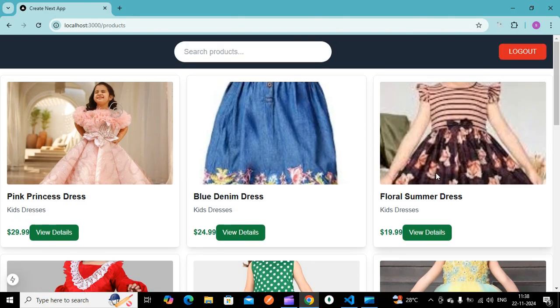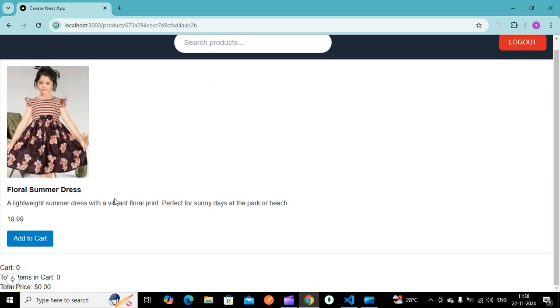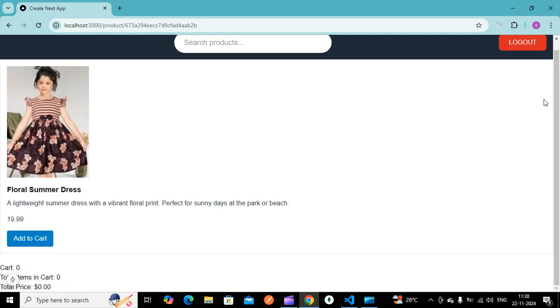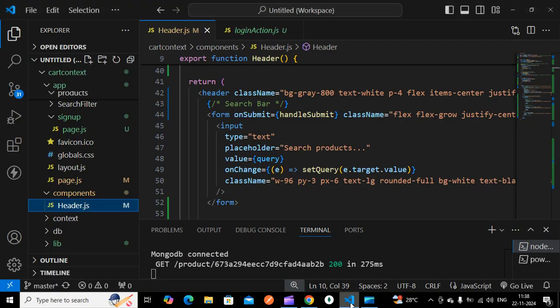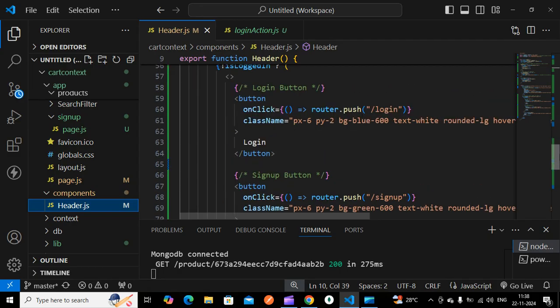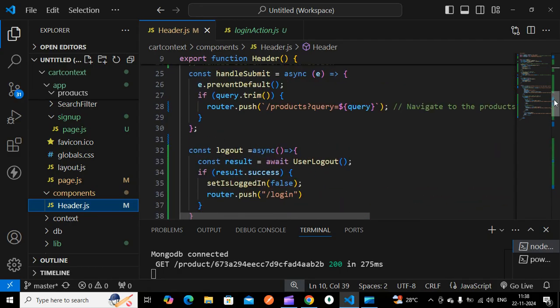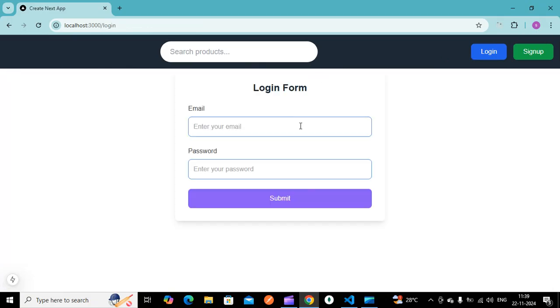Once I view the details of this particular page, I can go to view details and add to cart. In one of the tutorials we discussed how to increase the quantity, decrease the quantity, and remove a particular product. Once I click this logout, this logout button will call this function. It pushes to the login page. So once I log out, it pushes to the login page.